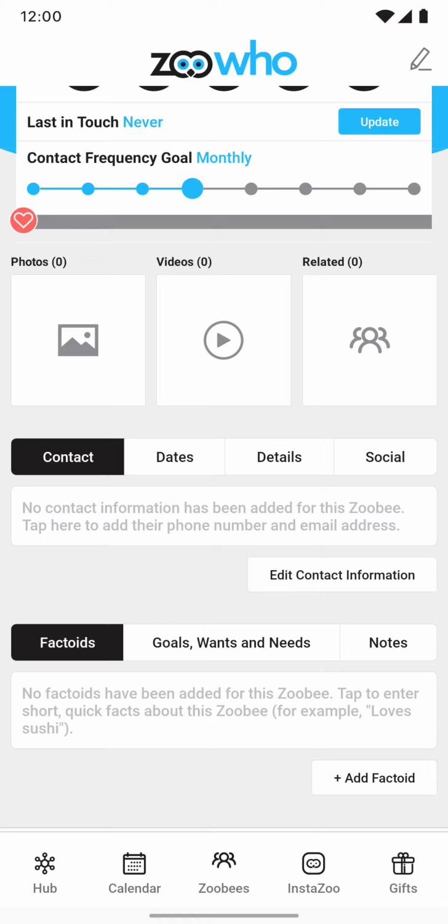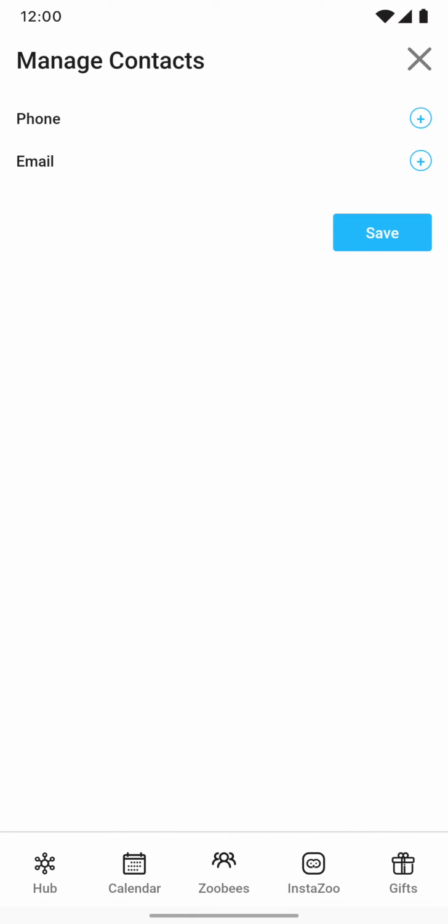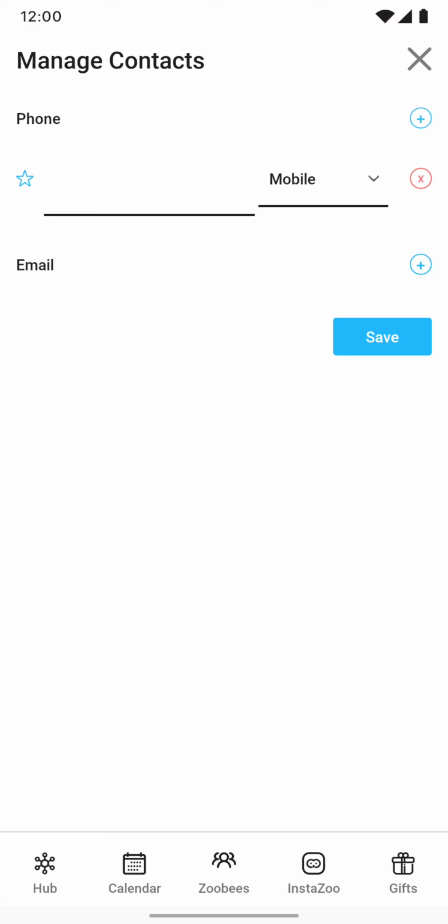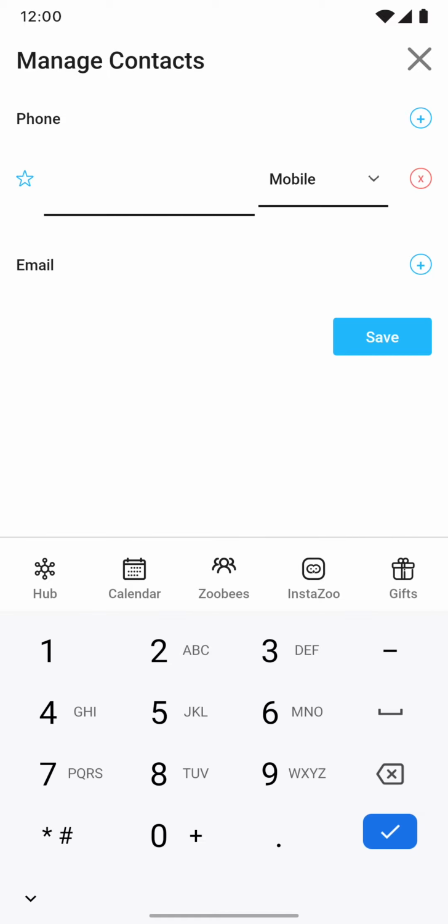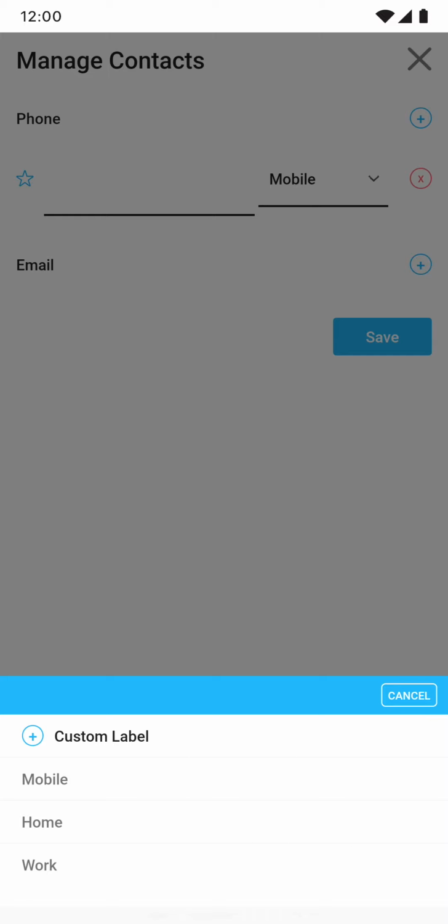In order to add his phone number, I simply go to the Edit Contacts button, and I press the plus sign next to the phone. I can add any type of phone, including a mobile phone, a home phone, a work phone, and I can create my own custom label as well. In this instance, I'm going to be adding his mobile phone.